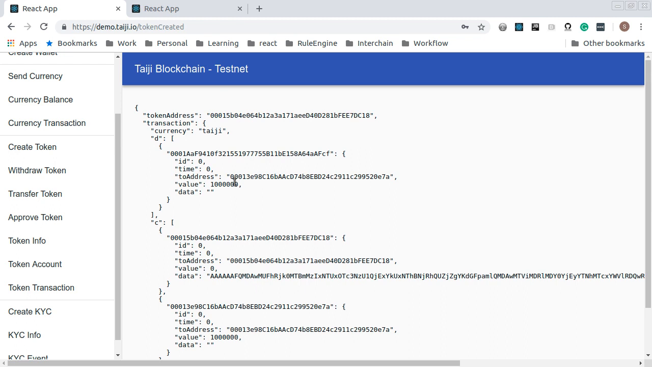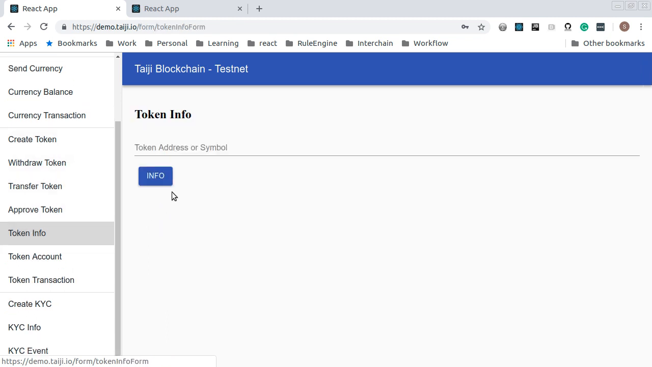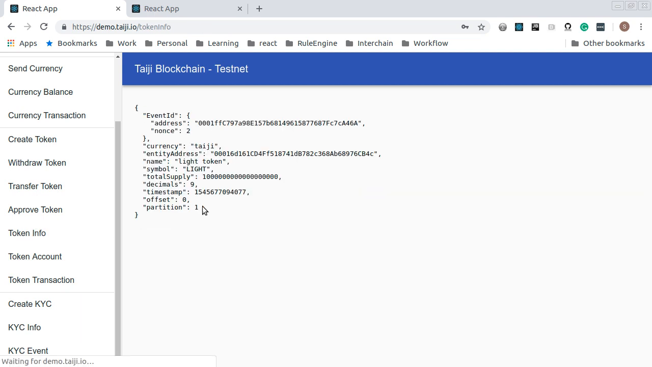This is basically a blockchain transaction. You're basically adding the transactions to the blockchain. Now we have the token. Let's search the info for the token. You can use the symbol of the token or the token address for search. Oh, I forgot to copy the token address from the create token, but we can use the symbol. Let's use symbol light. You can see we have this token address here. This is the token address. And you can see the token, we have this total supply.